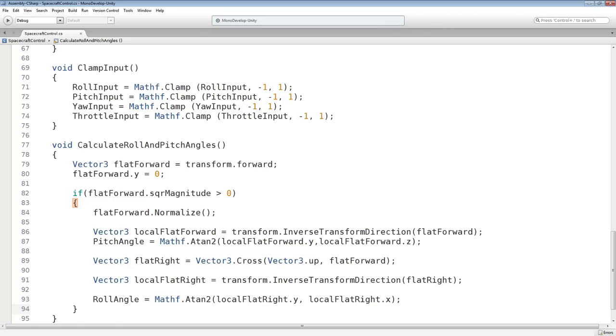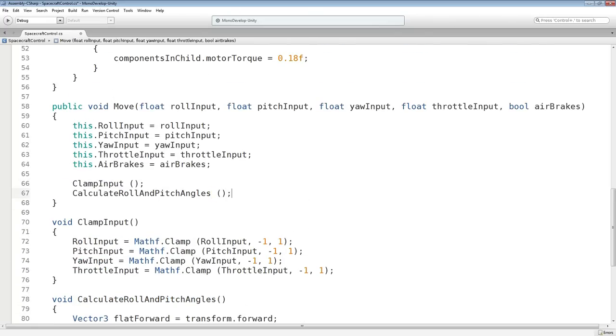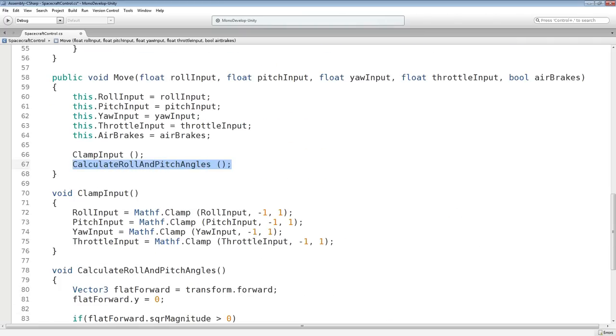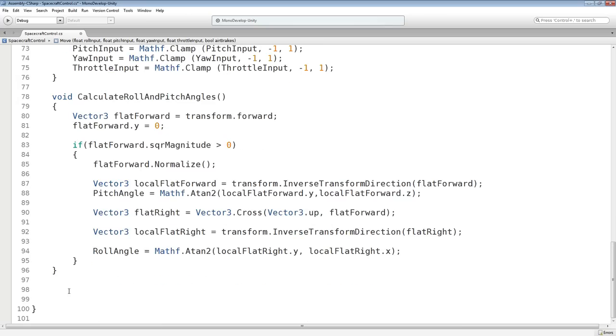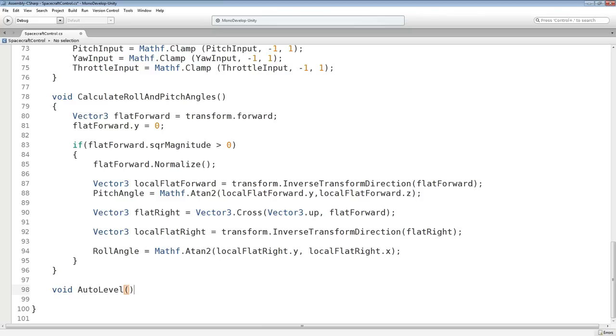And now that we have calculated roll and pitch angles, let's go up and copy paste the function in our move function. So next off, we want a function which is our auto level.